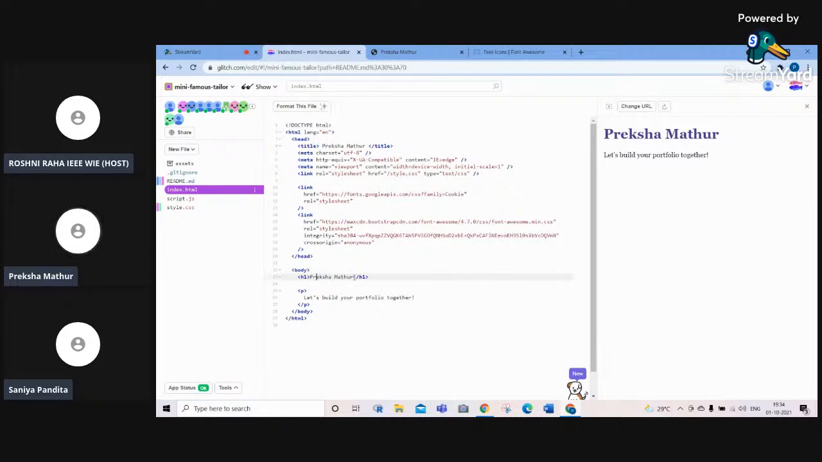All right. By now, almost all of you will already have noticed the changes. Right beside you, you might have noticed your name changing, right? It's changed from Preksha Mathur to whatever your name is. So this is what is going to happen. Your changes will reflect on the right-hand side immediately, as you code.